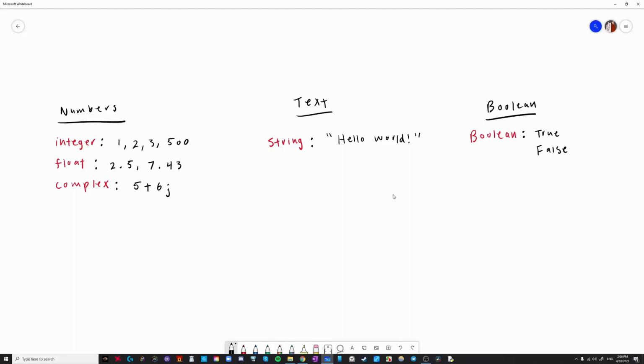My name's Oliver. Today we'll be looking at the three basic categories of data types. The first one is numbers, and we have three types in it: integers, floats, and complex. An integer is a number without a decimal, and a float is a number with a decimal. A complex number is a real number plus an imaginary number. J represents the square root of negative 1.